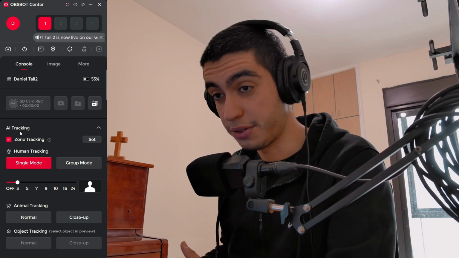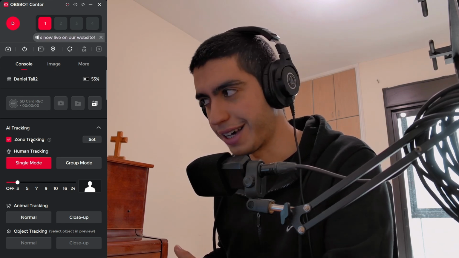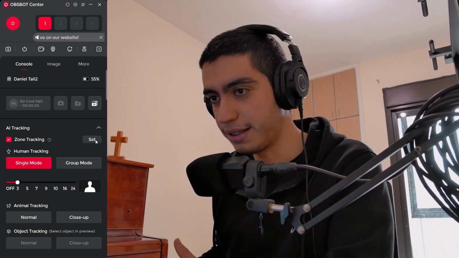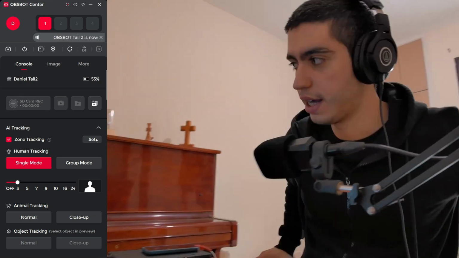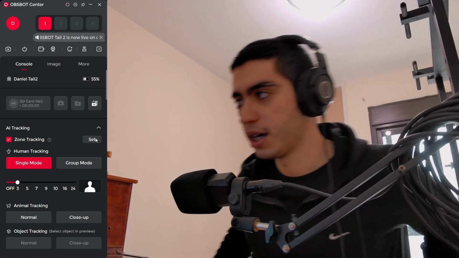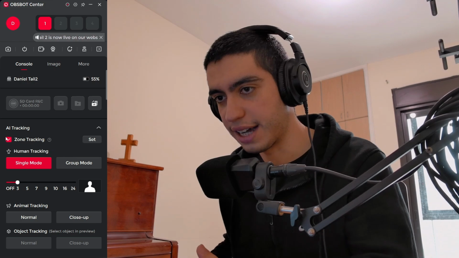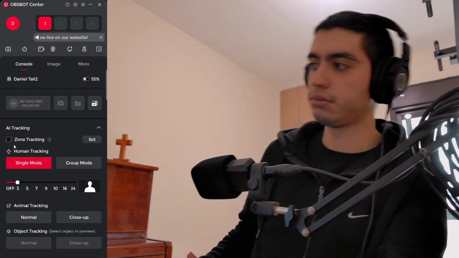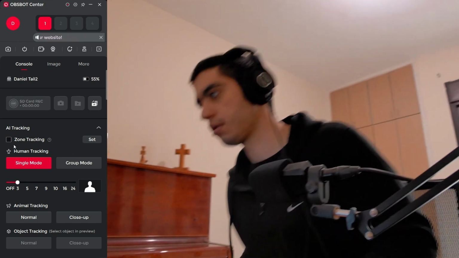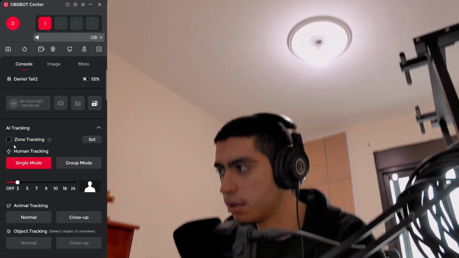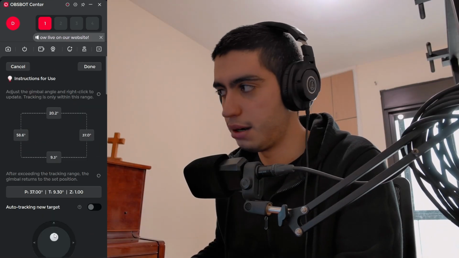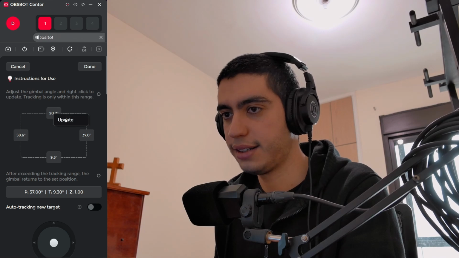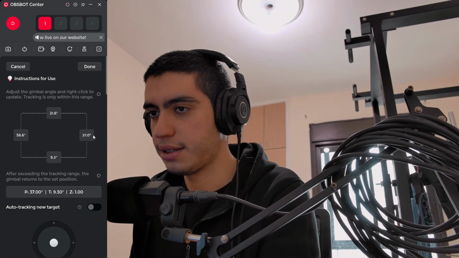First of all, we have something really cool, which is zone tracking. So if I set this limit right here, I can go up and it will stop tracking. And if I go right here, it will stop. So I can set limits to where it tracks. If I turn this off, it will have no limits. And to set the limits, I can hit set and then move the gimbal and then right click, update. I can do this and update.